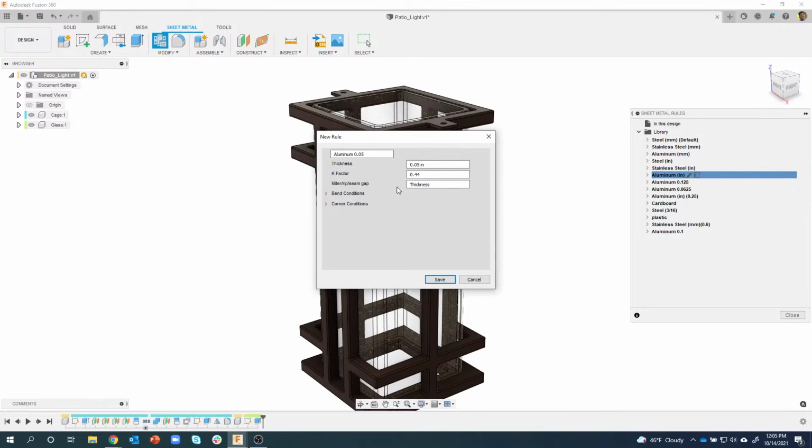Now here's something that's kind of cool. You'll notice the miter, rip, and seam gap is set to whatever thickness is. And this is basically when you get to a corner, and I'll show this, is how much space is between the two walls of the sheet metal part. Well, by default it's set to thickness. I want it to be pretty tight, so I'm actually going to do thickness divided by 4. So it's going to use whatever the thickness is, which is 0.05, and it's going to divide that by 4.